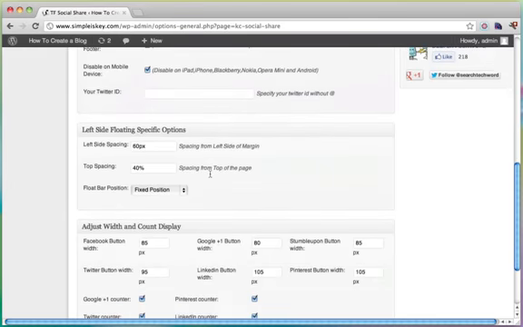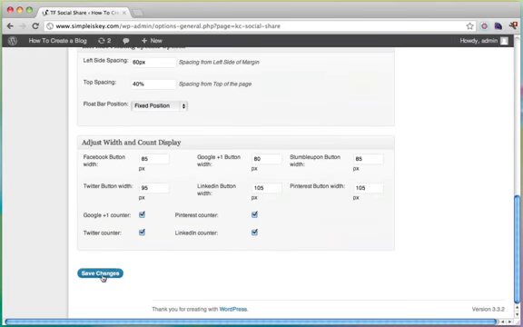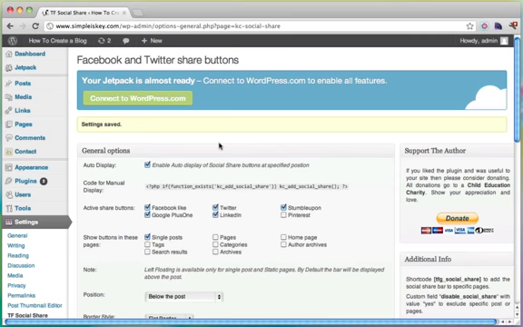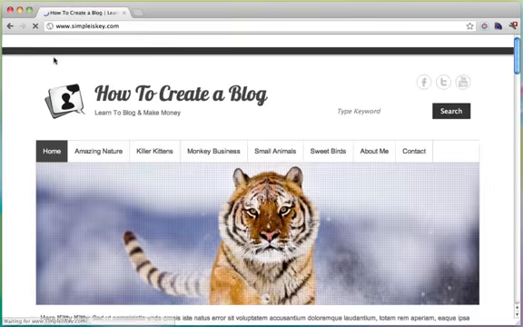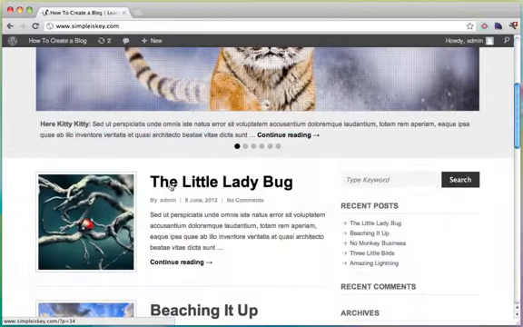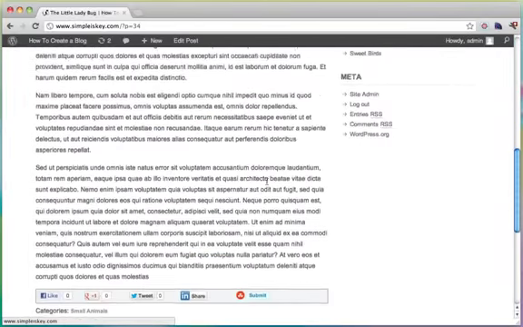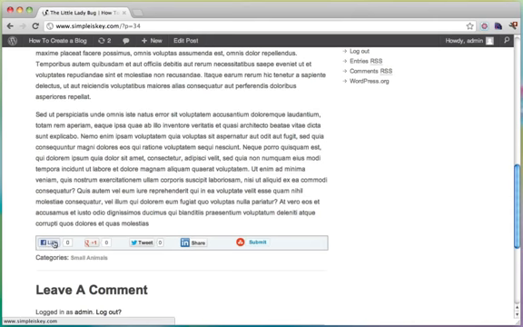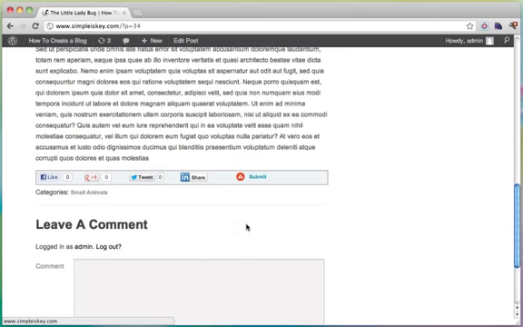And we will save the changes. Okay, so now let's look at our page and see if it did it right. And there we have it. So now we can like it, +1 it, tweet it, share it with LinkedIn, or stumble it. So that is our social sharing plugin.